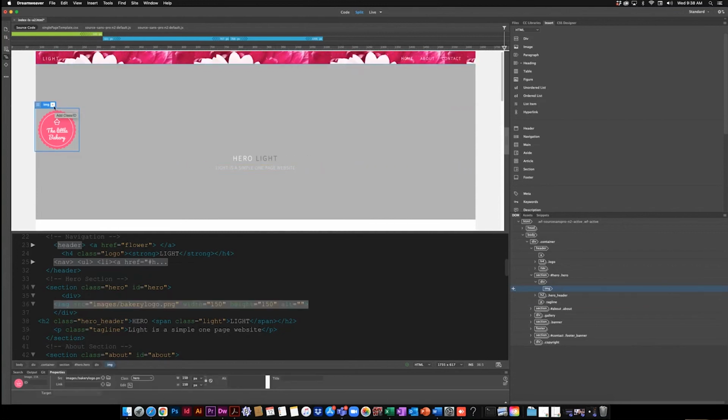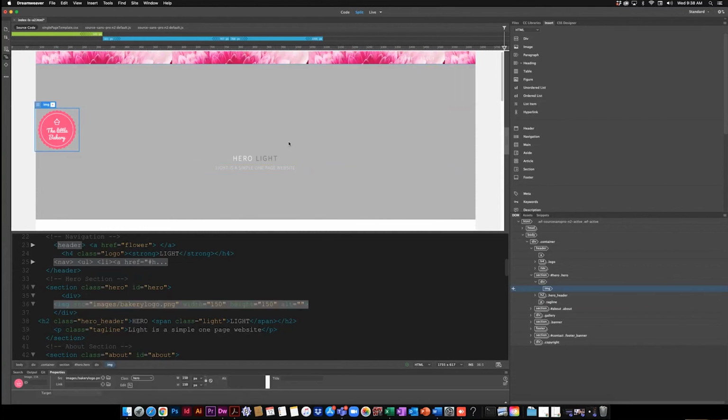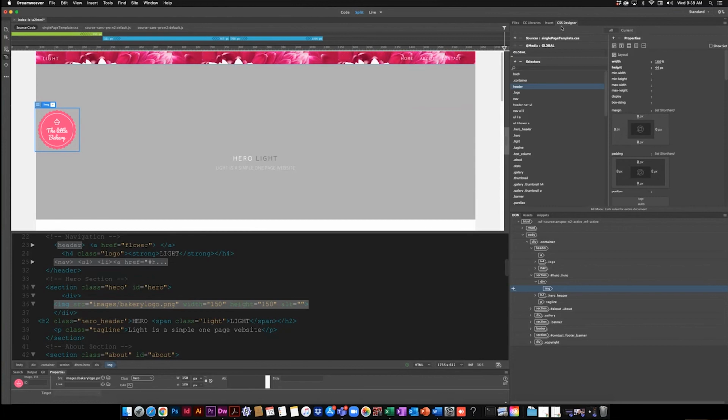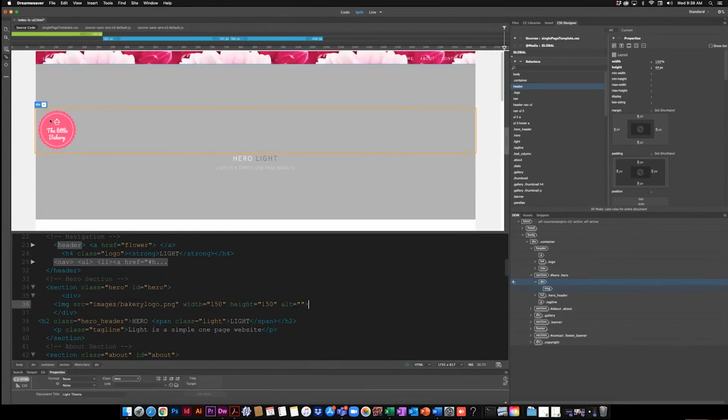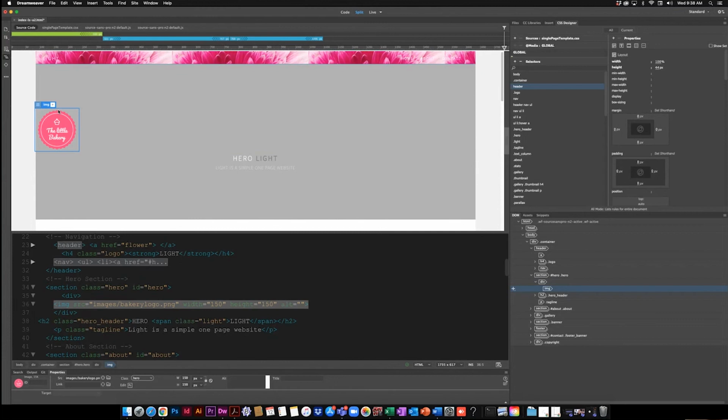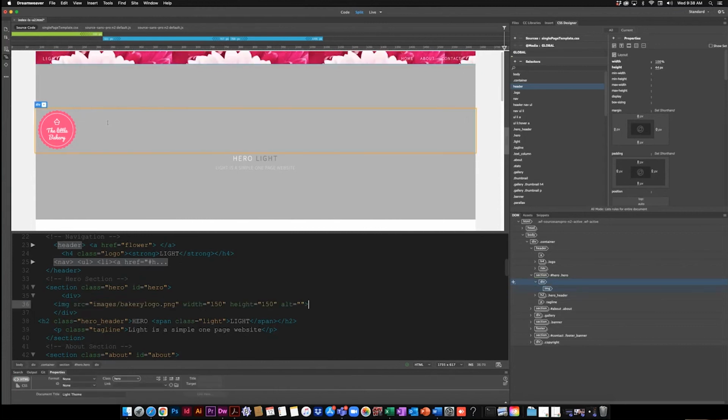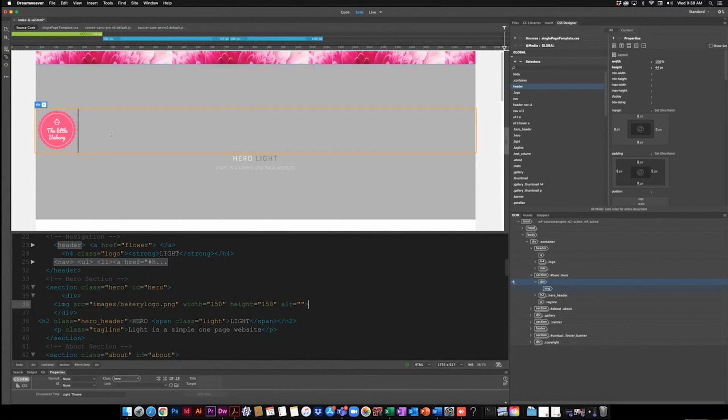But the other thing I need to do is I really don't like it sitting on the left-hand side. I want it to float above the hero light. So to do that, I'm going to go to my CSS designer. I'm going to call this logo 2. Oh, and I don't know if I did anything in there. This part here. Well, maybe I could do it in my div tag.